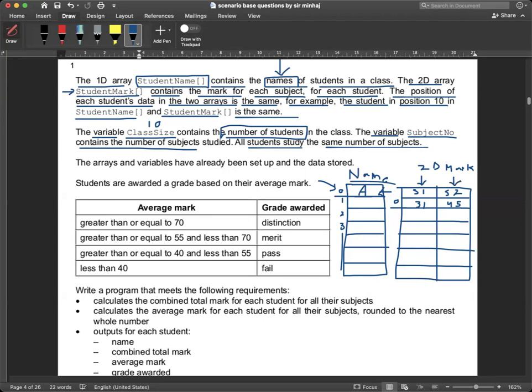So sir, they didn't tell us how many subjects there are, so we can assume it ourselves. That is why it is a variable. Variable means a changeable thing, right? They didn't tell us the total size of the class and the subject number. If they had given us, it would become constant, but they did not give us that. It means it is variable. This is the reason it is variable. So you need to input 3 subjects, 4 subjects, 10 subjects, whatever.